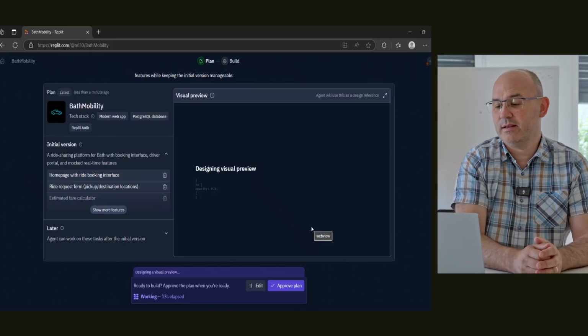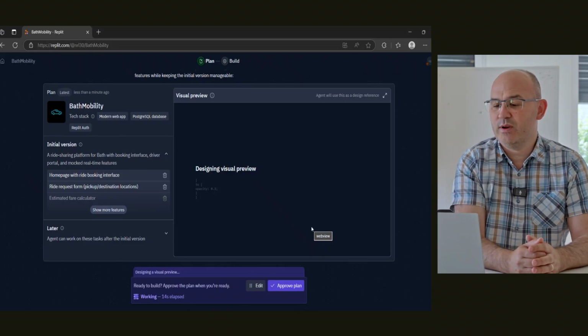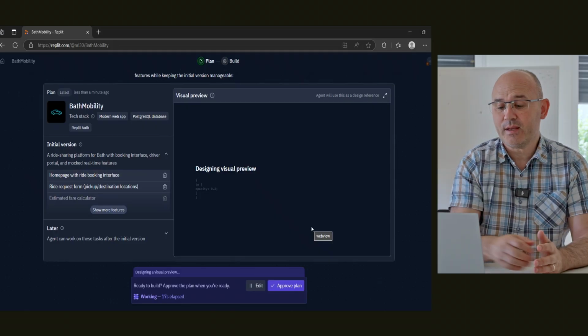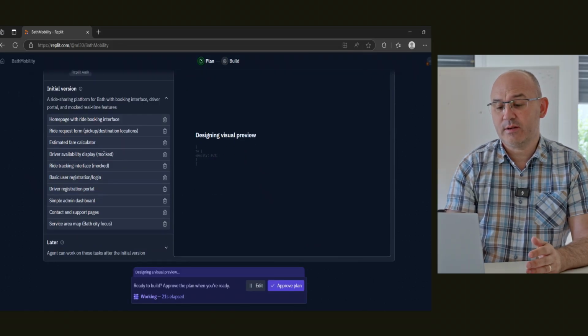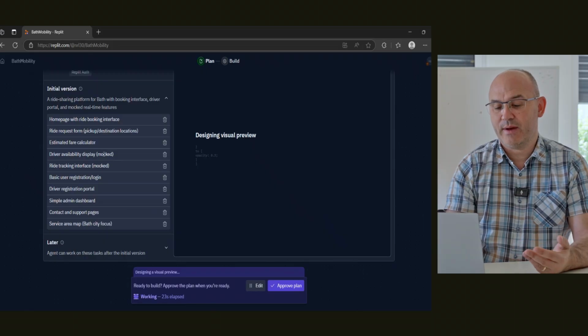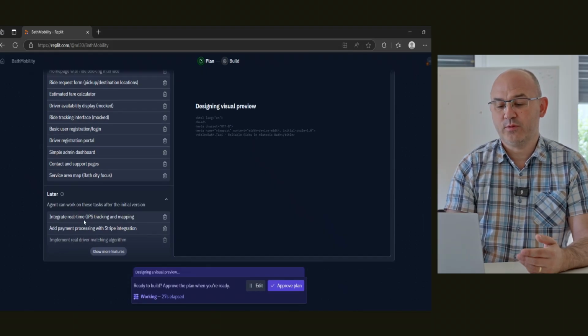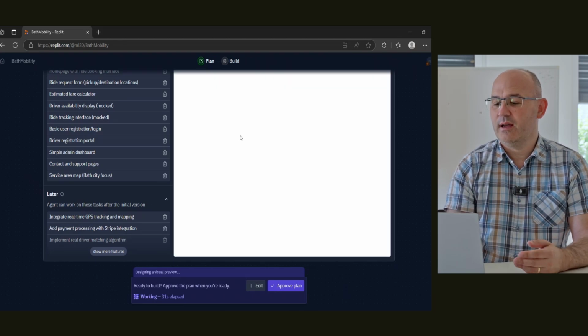And you can see it's working to design the visual preview for me. Let's have a look at some more features. Some of these features are mocked initially. We can come back to those. We can work on these features later. It's given me some options to integrate real-time tracking and mapping. I definitely want those. And it's going away and designing the app for me.